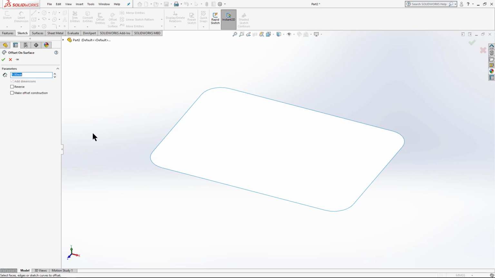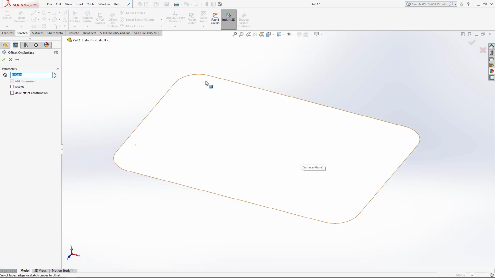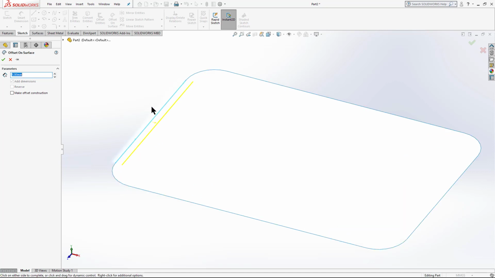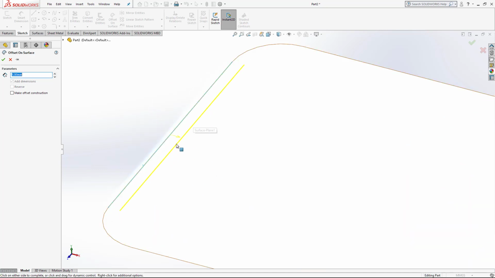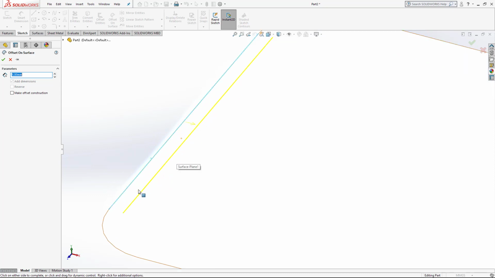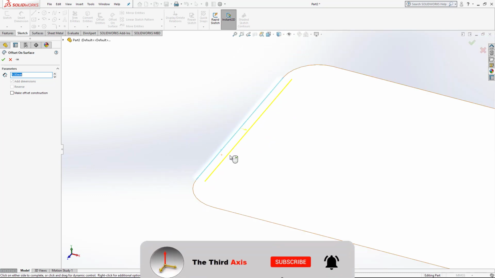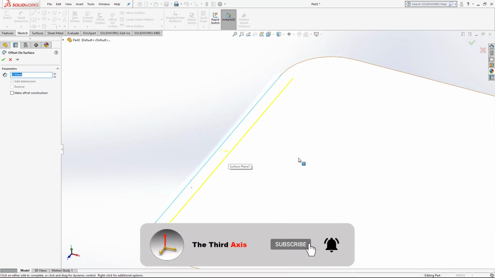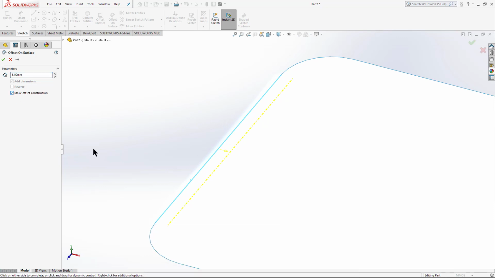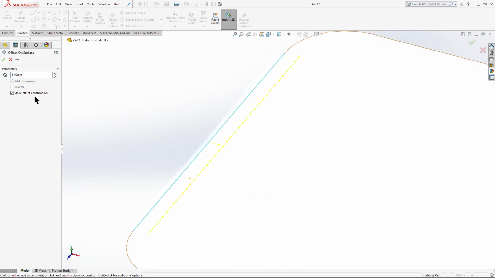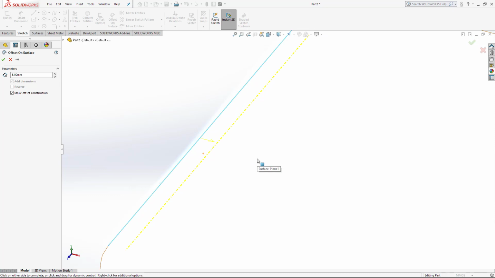Just select offset on surface, and if we want to offset the edges of this surface, you can select any edge from here. Here you can see on the yellow part, you have the preview of the 3D sketch which we have offset from the original edge of the surface. We can also increase or decrease the distance between this edge and the new sketch, and we can also convert it to a construction geometry by using the make offset construction option over here.